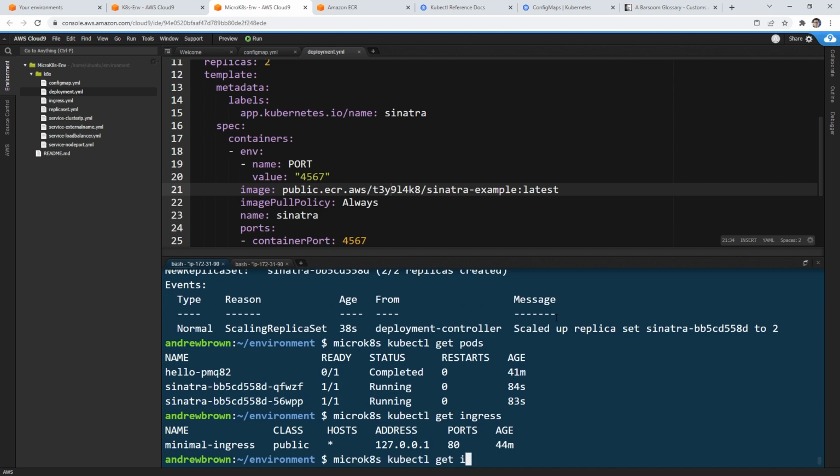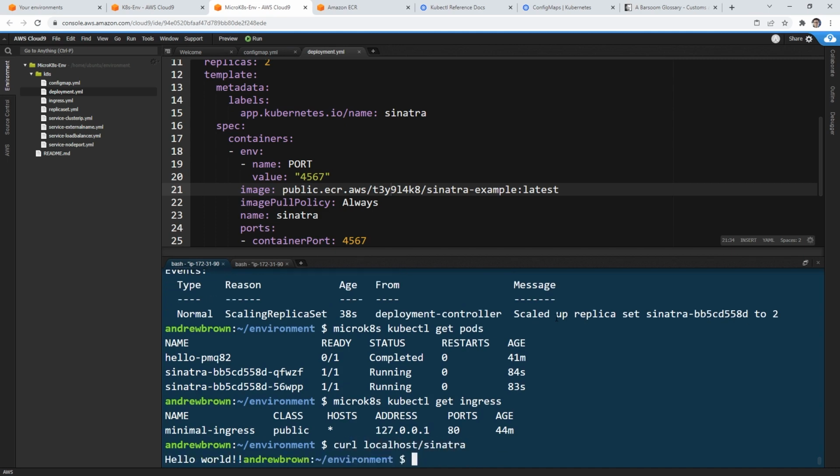Okay, so if that's the case, then what I'm going to do here is just do curl localhost/Sinatra. And we have our double exclamation mark. So it is definitely using the latest image. So now we are set up.